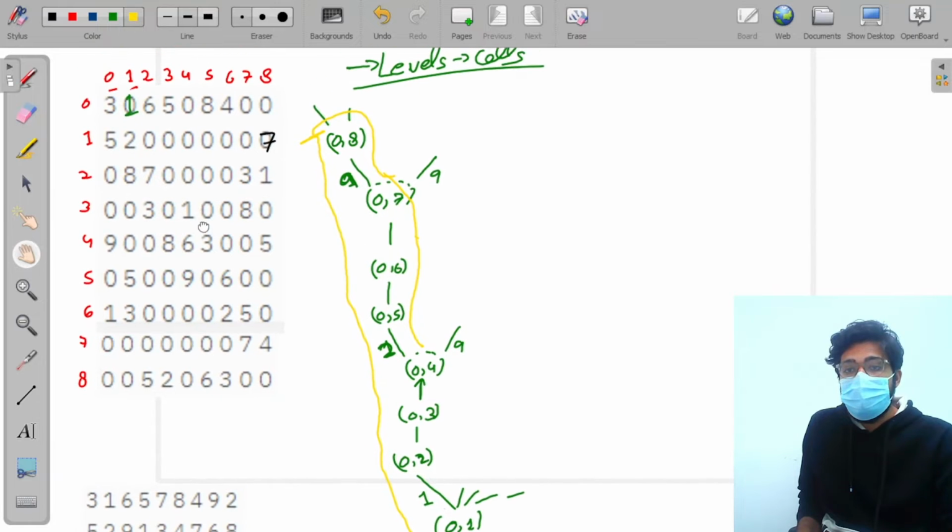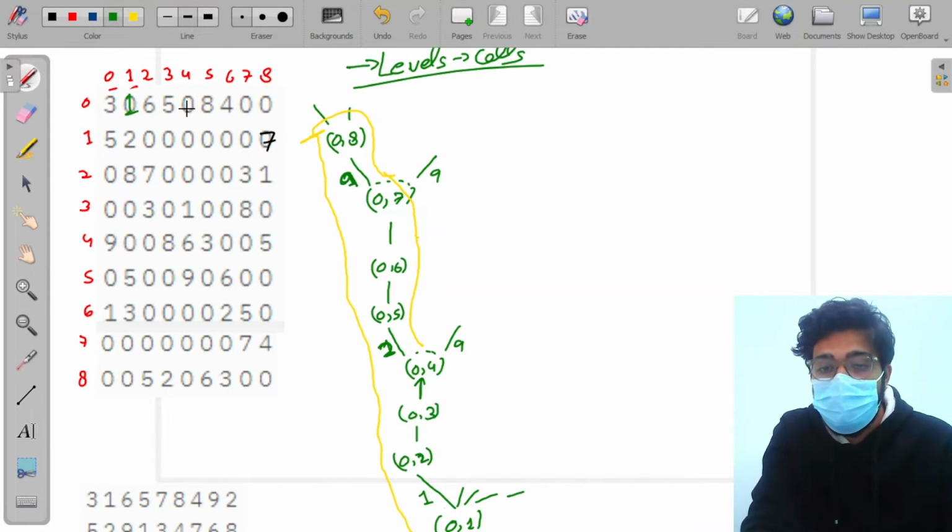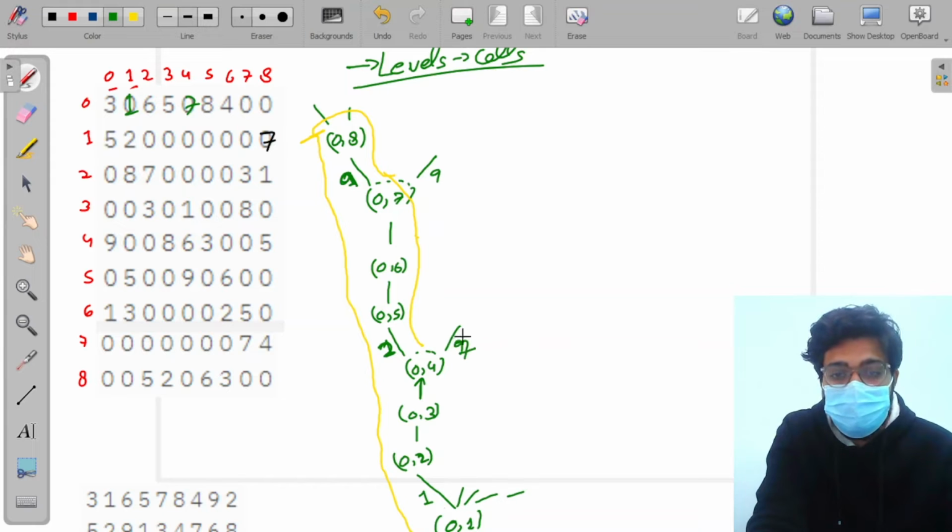So let's check what options I have at 0, 4. I cannot put 1 here. I cannot put 2 here. Sorry, 2 is what I came with, so I start my checking from 3. Can I put 3? No. 4? No. 5? No. 6? No. 7? 7 looks like a perfect match. So all right, next call I make with 7.